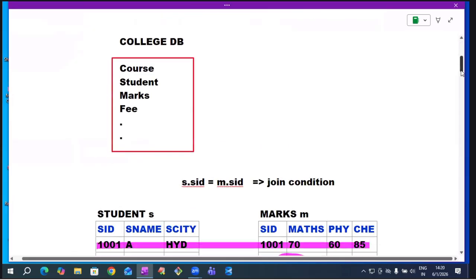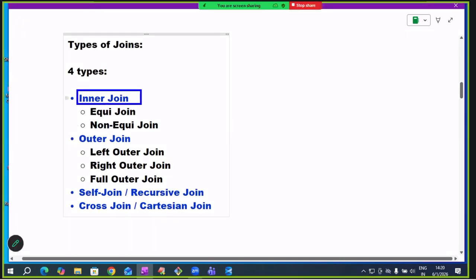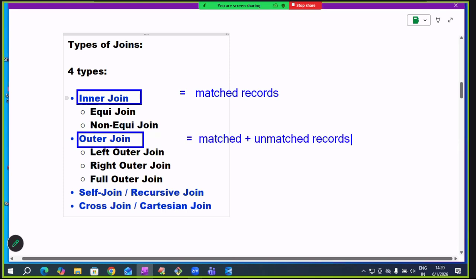What is inner join? Inner join gives matched records. What is outer join? Outer join gives both matched records and unmatched records.